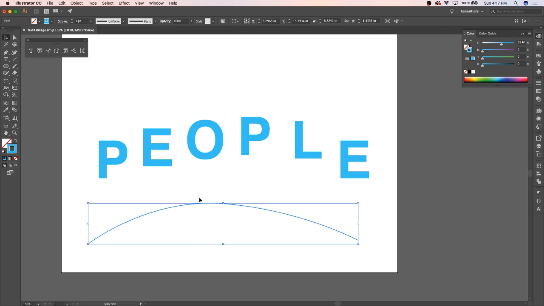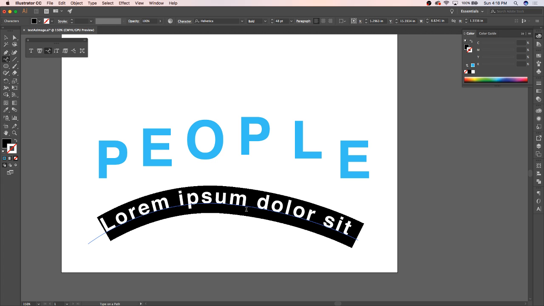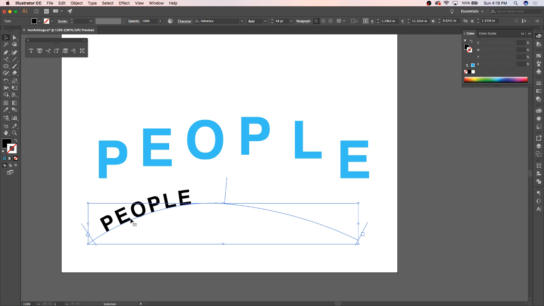So in order to apply the text to the path, I'm going to select that path that I've made. I'm going to go to my Type on a Path tool. I'm going to select it, and then I'm going to come over here, and I'm going to click on this path. And now it has put in more lorem ipsum. When it's highlighted like this, all you have to do is press one letter on the keyboard in order to delete it all. So I'm going to write out people. All right, and now I have this on a path. So it's following this curve.